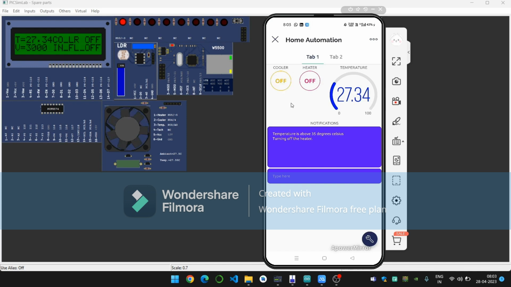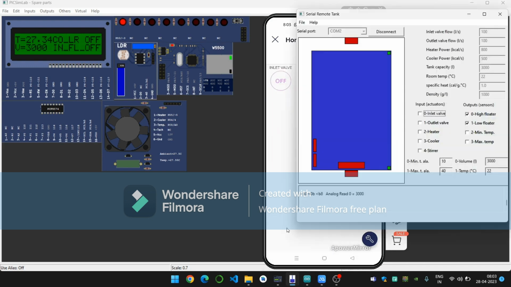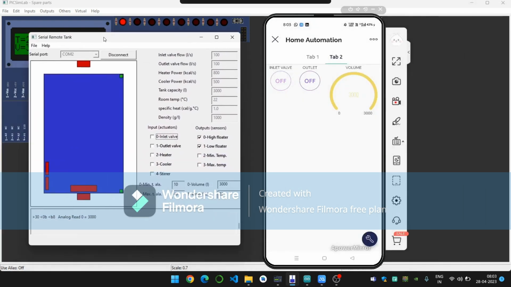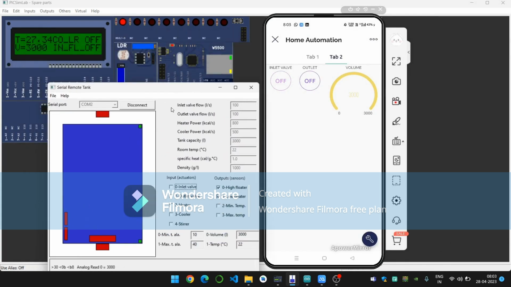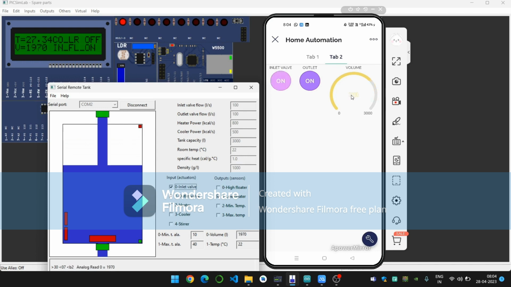Next, we will check the serial tank. So as you can see, the serial tank currently is full and the inflow is off. We will try to turn on the outflow and check if the level is less than 2000, whether the inflow is getting on or off. As you can see, the outflow is on now. Notification for the same is displayed on CLCD and the water level is also decreasing.